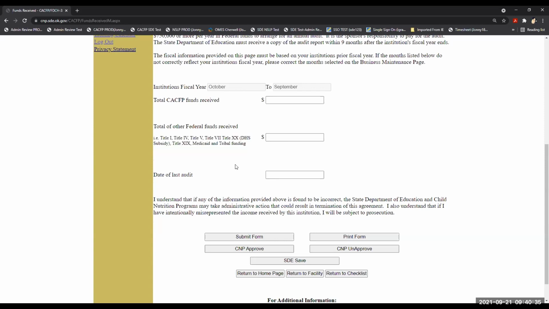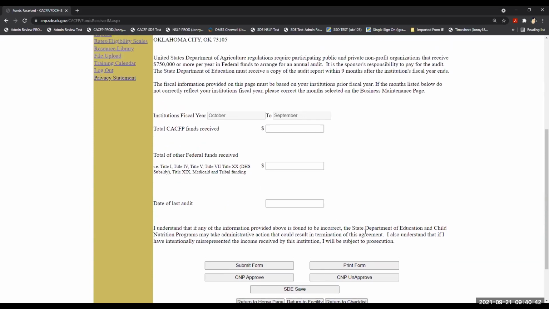Tribal funding, if you're a school, you receive tons of other funding. Make sure you put all your federal funding here. Any questions? That was probably more information than most of you needed, but I wanted to make sure we understood why the fiscal year was important and why it needed to be reflective of yours.